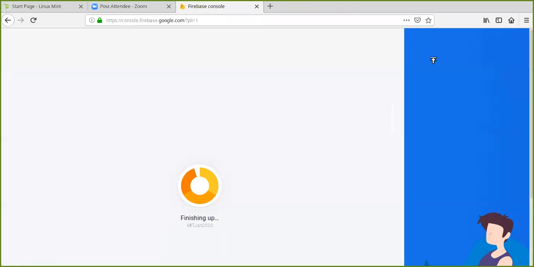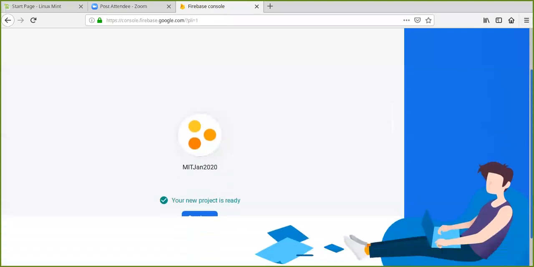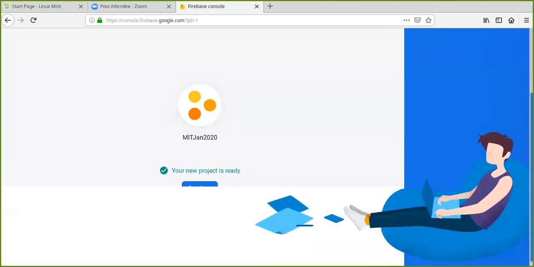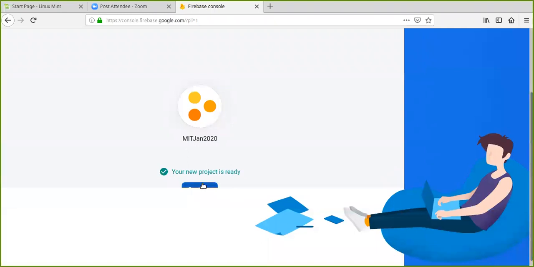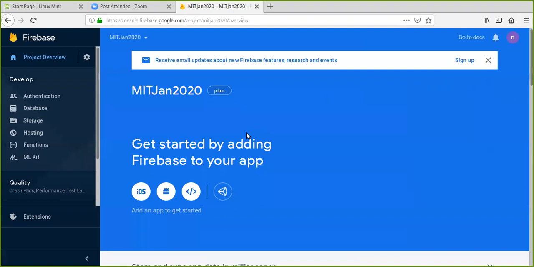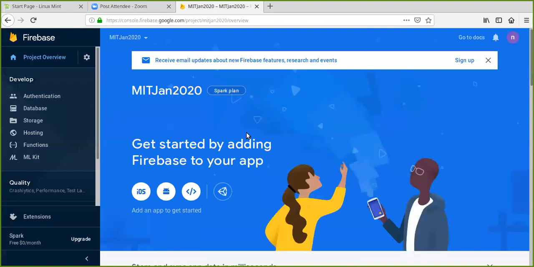So it will create your project, and then it will tell you your new project is ready. Then we have our MIT. Now project yako ikisha create itakaa hivi.